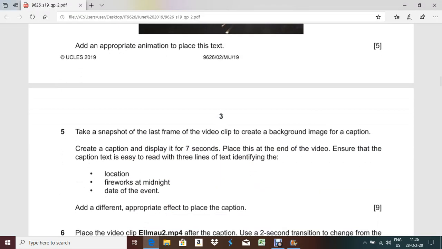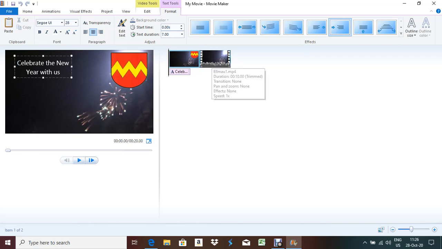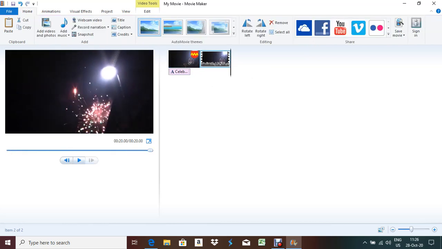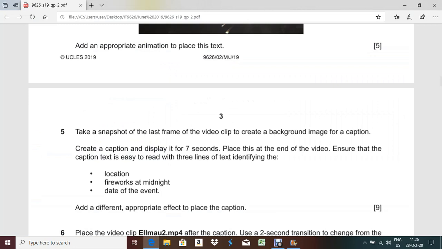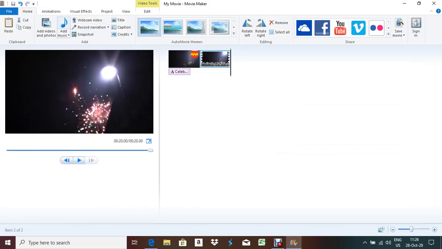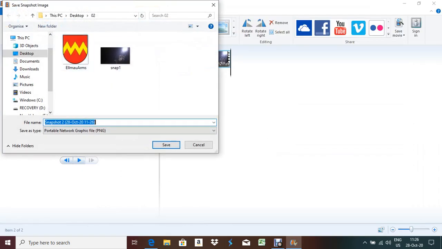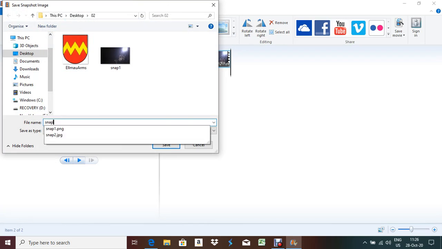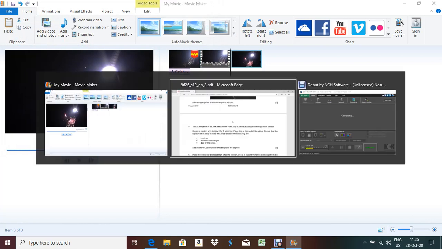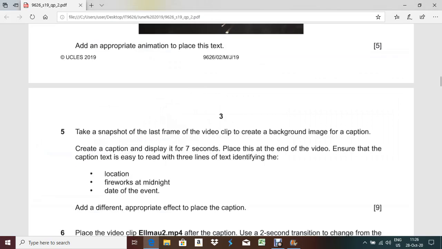Next part: take a snapshot of the last frame of the video clip to create a background image for a caption. So I need to take a snapshot of our last frame, right? Take a snapshot of the last frame of the video clip. So you have to keep your cursor pointer here, then take a snapshot, and it will be snap 3. Snap 2 is done, right? Now snap 3. Okay, the snapshot is taken.